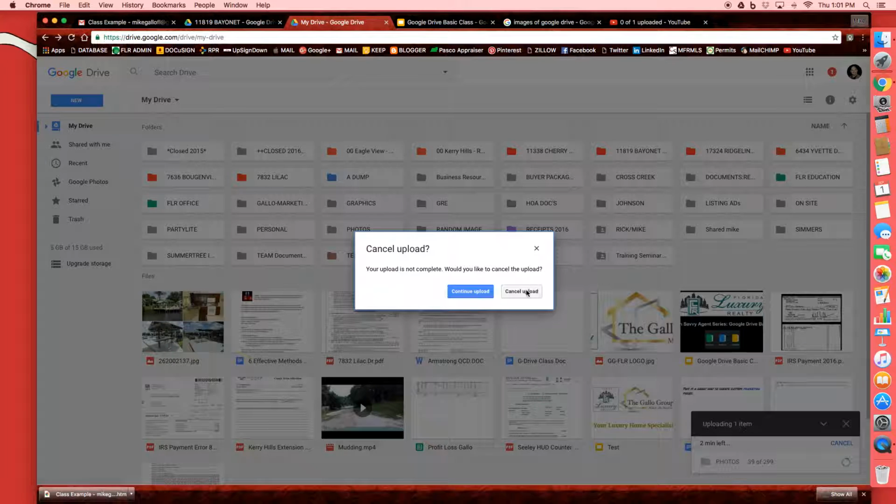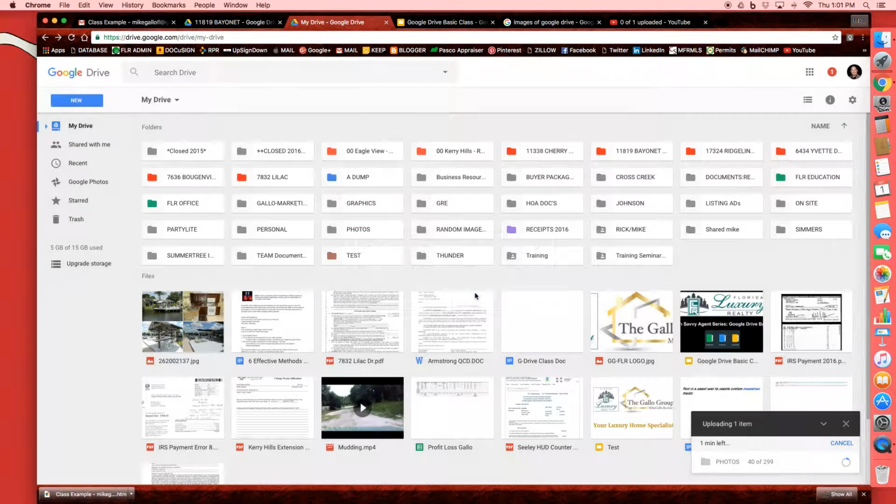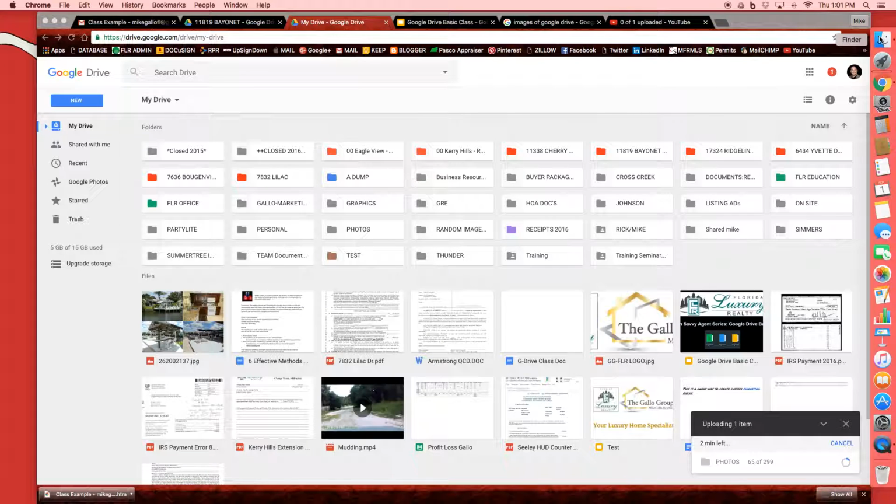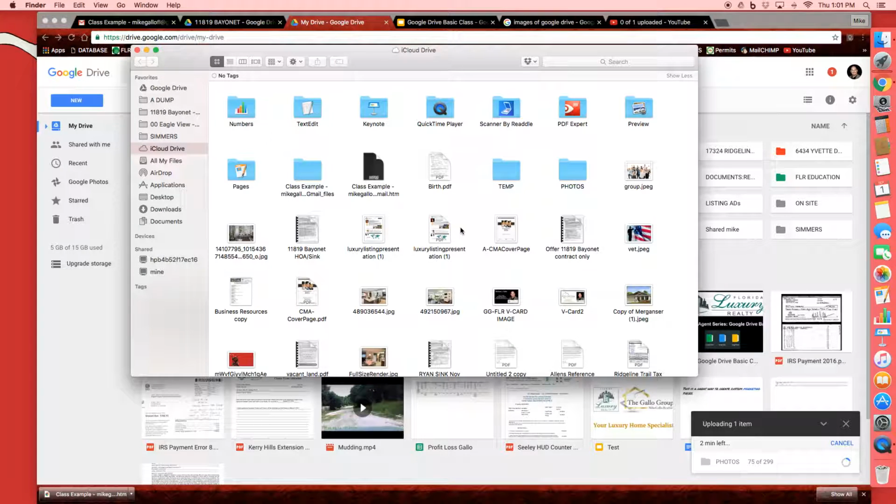So if you have a folder in Dropbox, you can upload that folder to your Google Drive. Okay, and if I go to that iCloud Drive, you can see that the Photos folder is still there. So you can have it in your Dropbox and your Google Drive simply by uploading the folder.